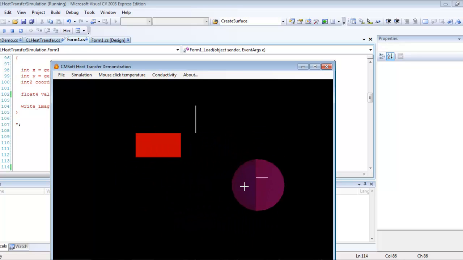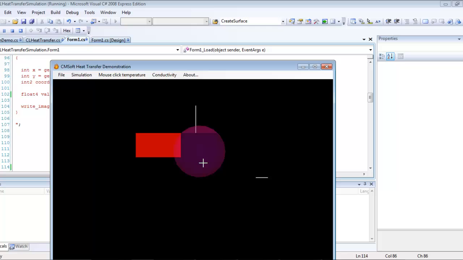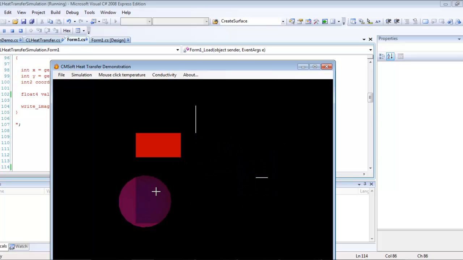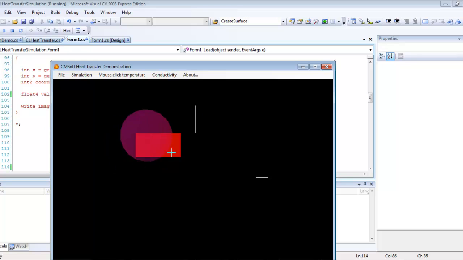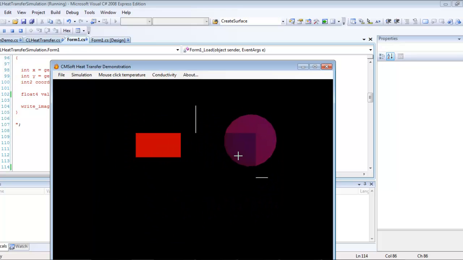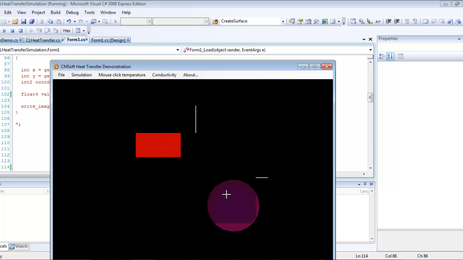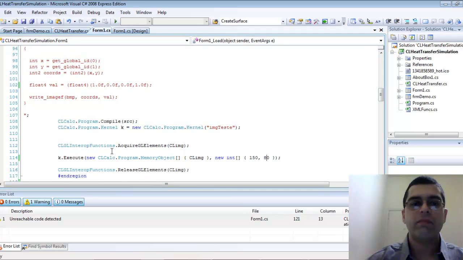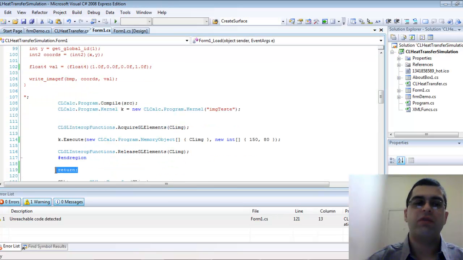Using OpenCL OpenGL interoperation directly in GPU memory, I don't have to transfer data back and forth. I can execute some code directly in GPU memory and have my results displayed on screen without my CPU even knowing what these values are. Let me remove this return here.